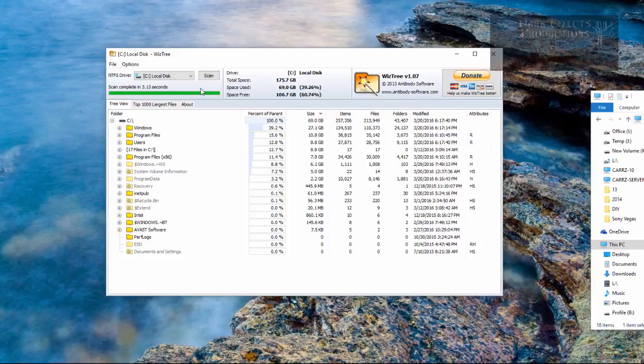So once again, you run it, you scan it, and then you find exactly where this space has gone. And it'll show you right here.